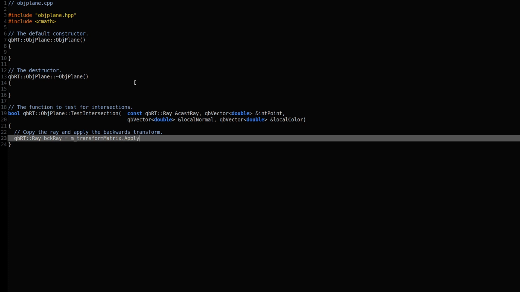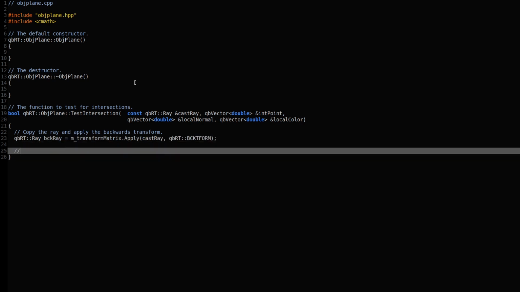Dot apply cast ray qbrt bckt form, which specifies that we want to apply the transform matrix in the backwards form. Okay, we are then going to copy the m_lab vector from cast ray and normalize it.